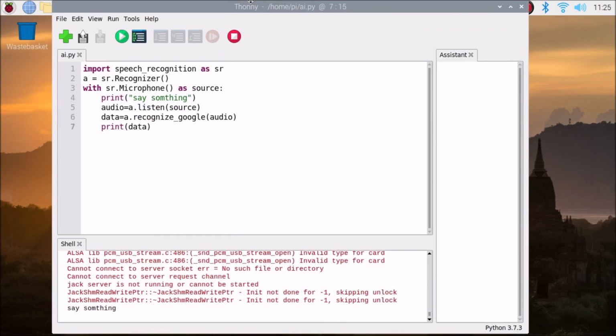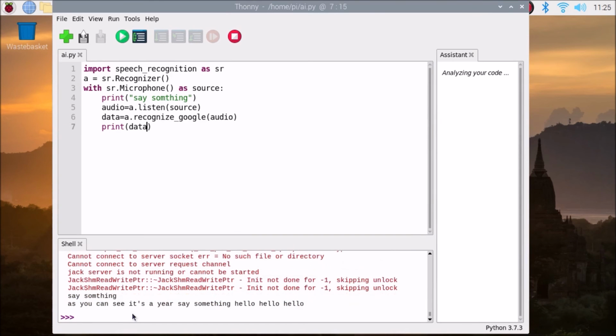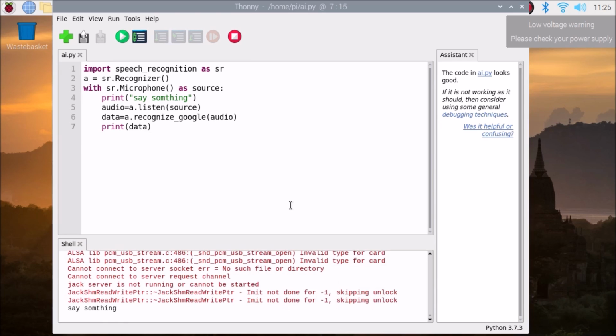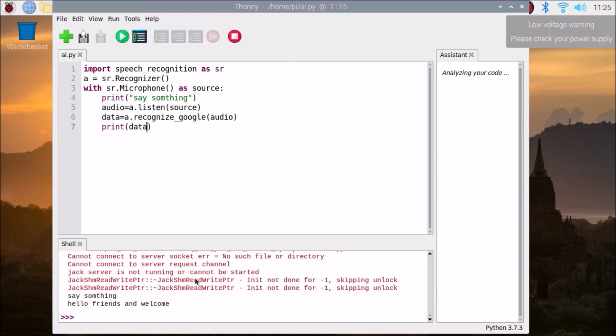As you can see, it says here, say something, and I said hello hello hello. As you can see friends, what I have spoken is printed here. Again I am going to run the script. Hello friends and welcome. As you can see friends, hello friends and welcome. So we have successfully created our speech recognition engine on our Raspberry Pi 4.